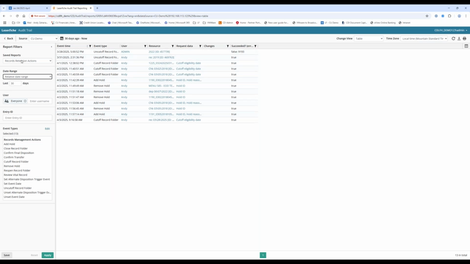I can use filters to filter down. For example, this is a date range of the last 30 days. I can choose that date range. I can choose custom or relative, say for the last 30 days or the last 7 days, or all the records that have been changed today. I can also come over here and choose to download. I can download into an Excel spreadsheet all of this information and create custom reports for that.